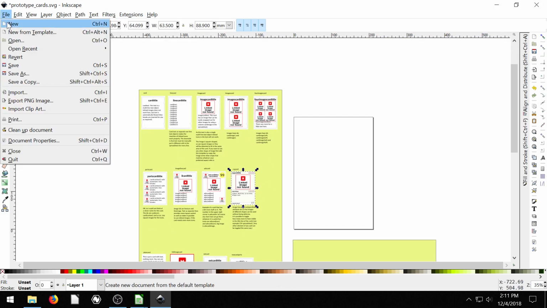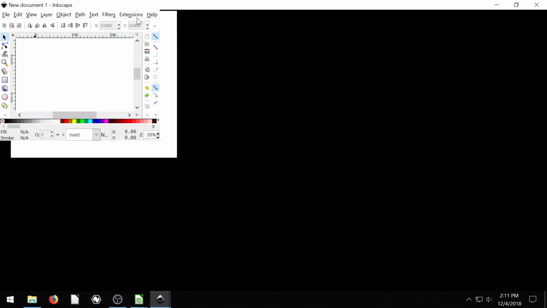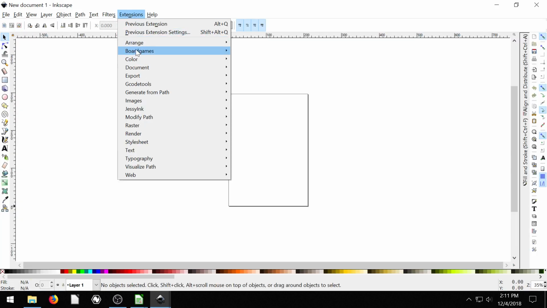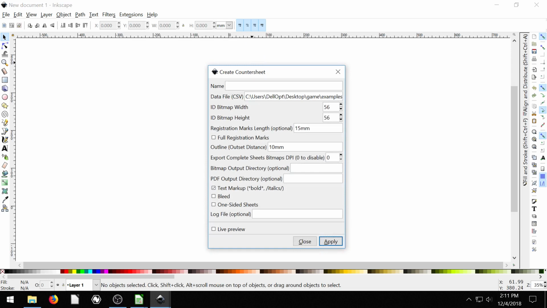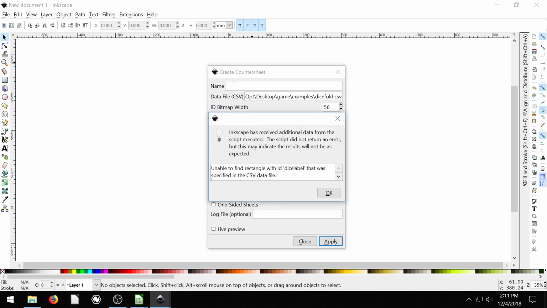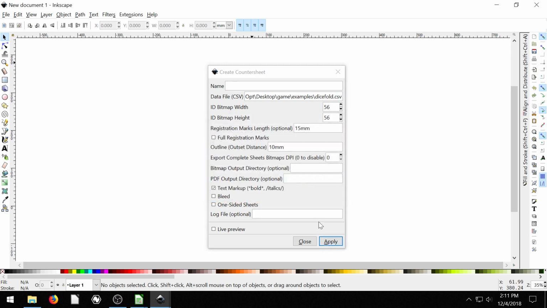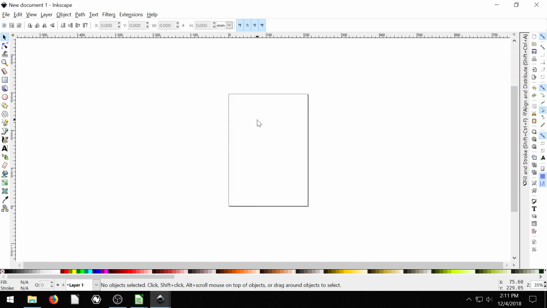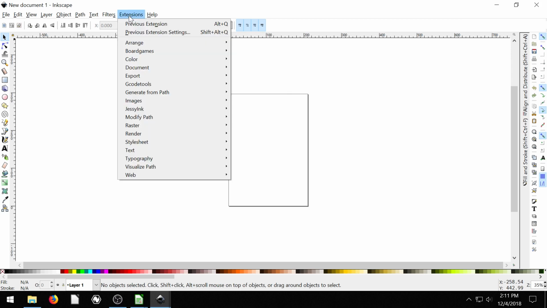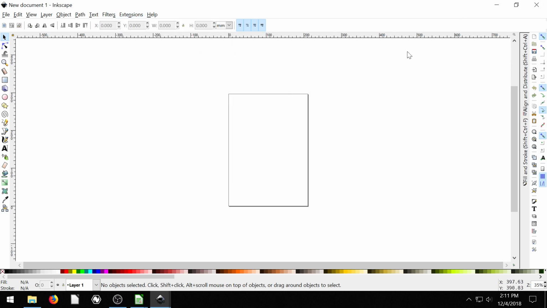If we just go new, like if we open up a new Inkscape file and go to extensions and try to recreate what we did last time with the dice, even though this is looking for the dicefolds.csv, if we try to apply it, it's going to fail because we're just opening a blank document. And it doesn't know where that dice is, we have to actually open the dice SVG and then run the extension while that SVG is open.